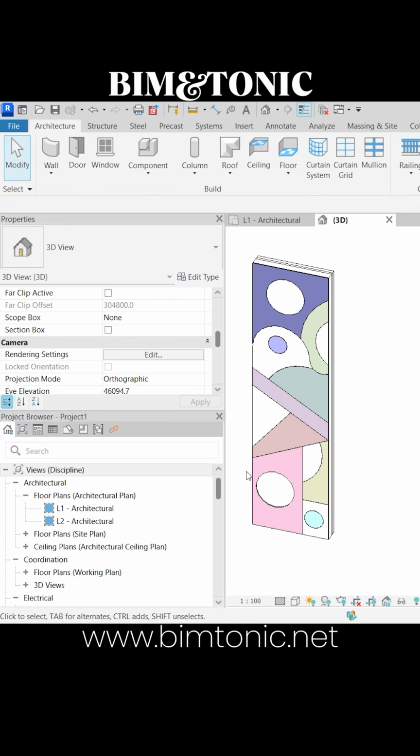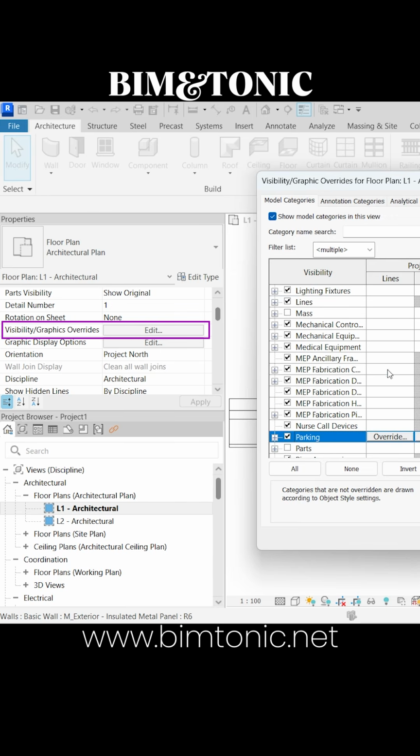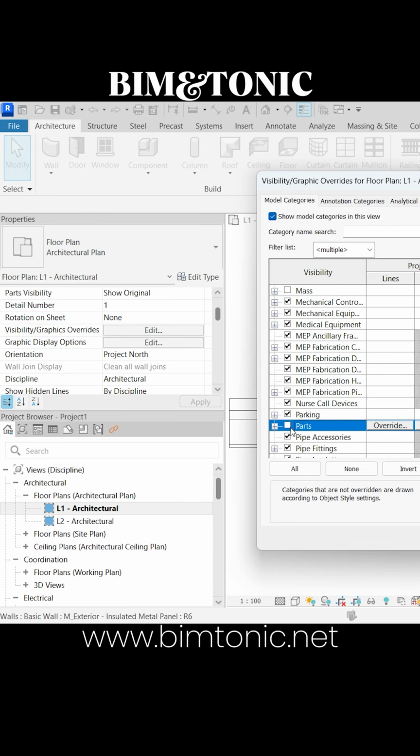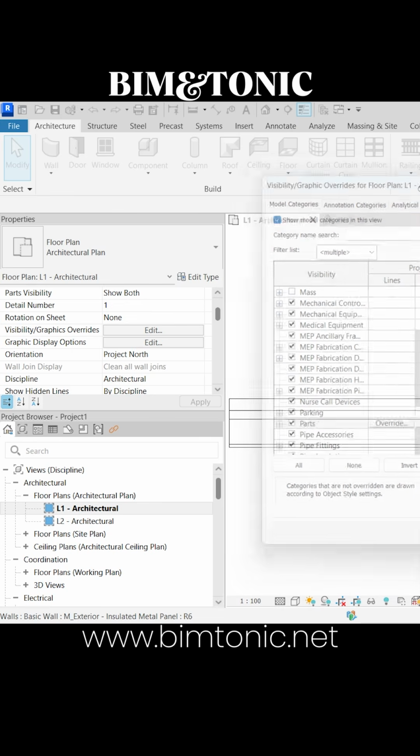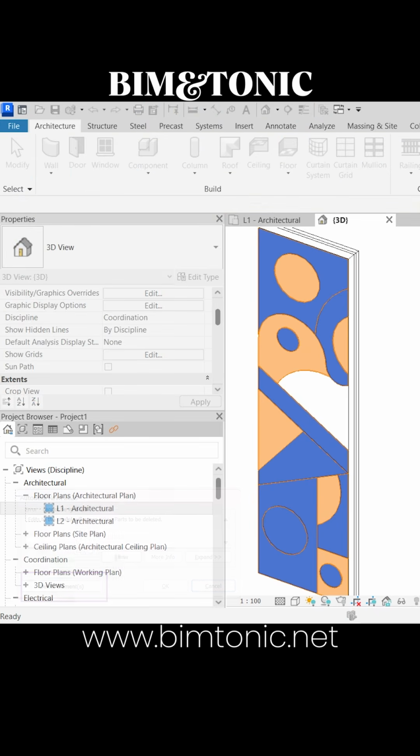You should also keep in mind that by default parts are not visible in the plan, so if you want to see panels in plan, you have to go to the Visibility Graphics option or Template and turn on the Parts option. If you have changed your mind and you want to remove separation of the panel, you can simply delete one panel and choose the Delete Elements option.